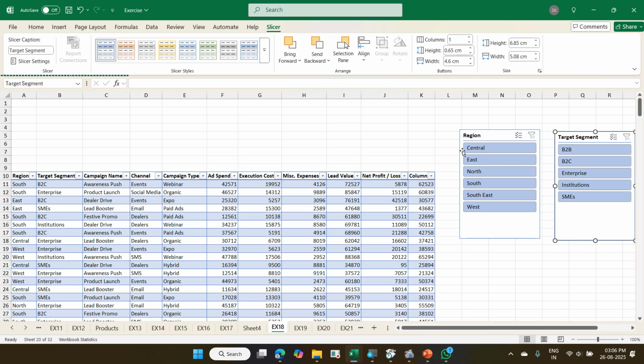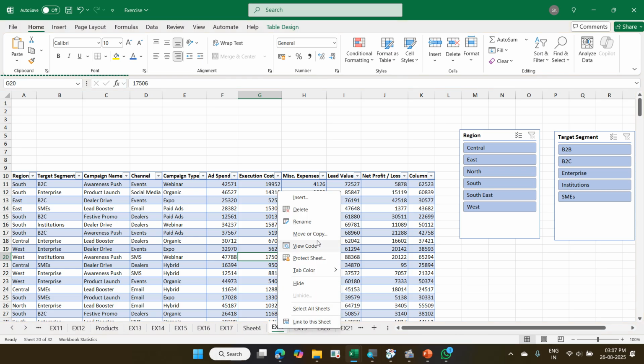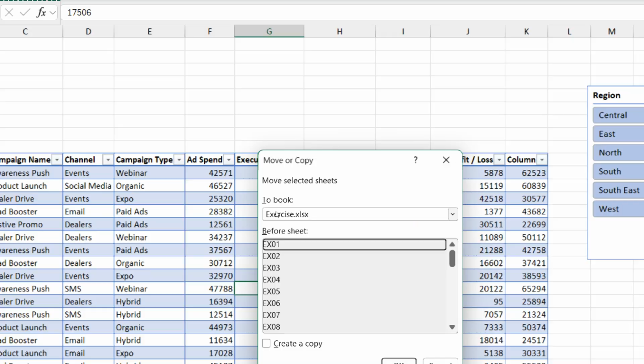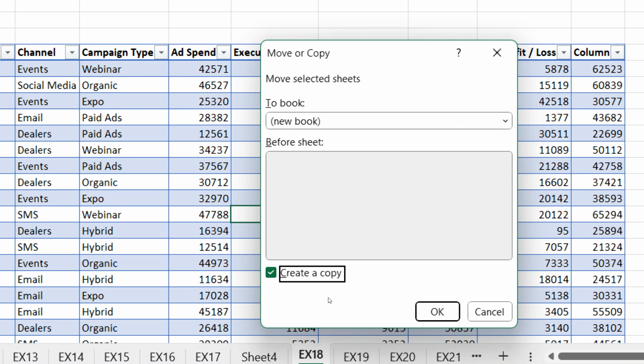Any problem? Yesterday when you downloaded the file, it would have asked for enable content. Unknowingly you have cancelled it. Right click on that sheet. Move or copy. Go here. New book. Create a copy and say OK. In the new book it should work.